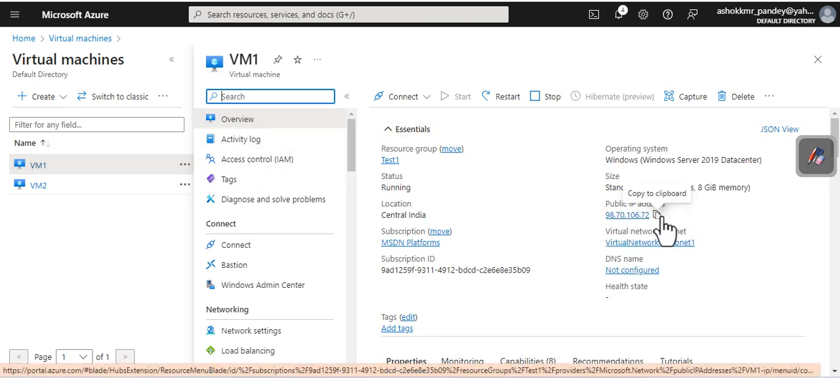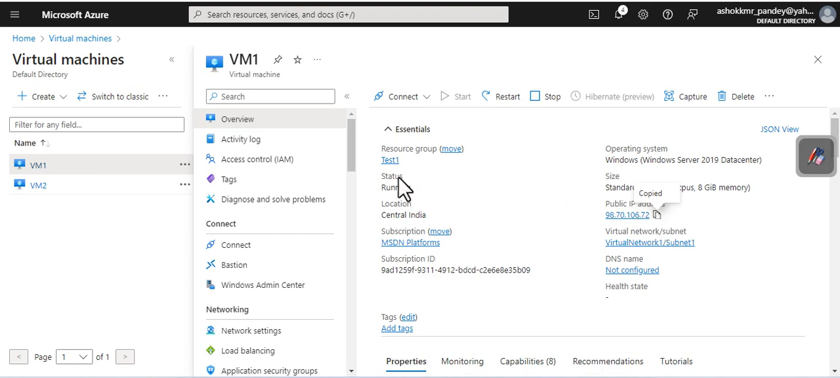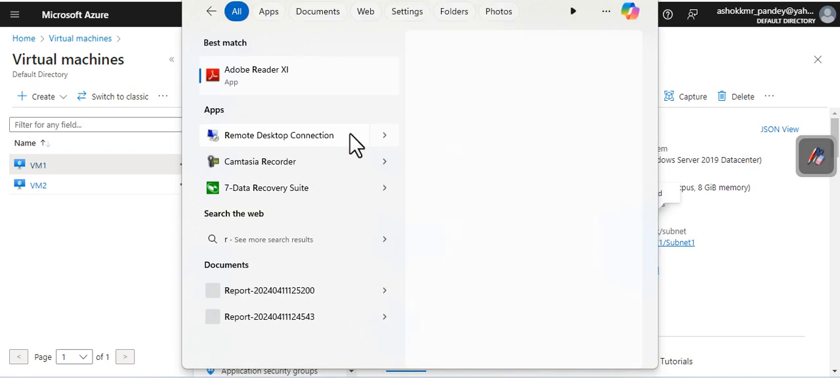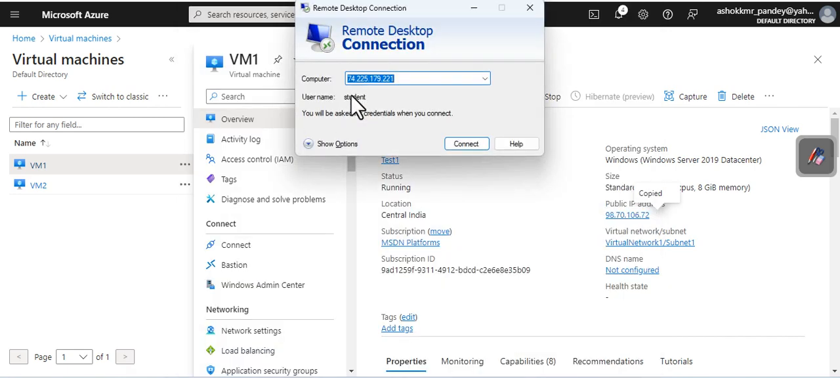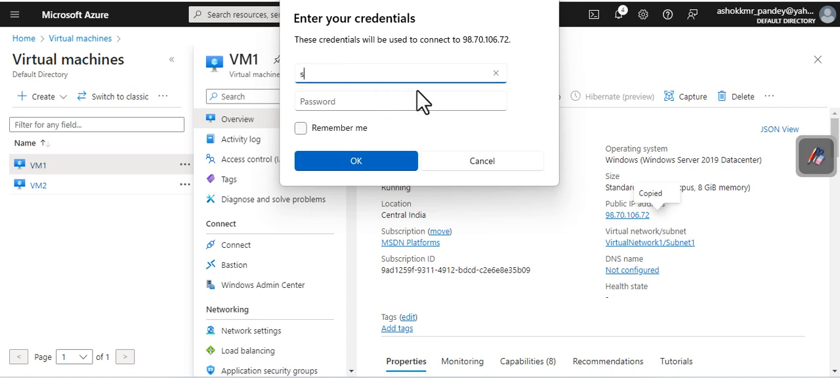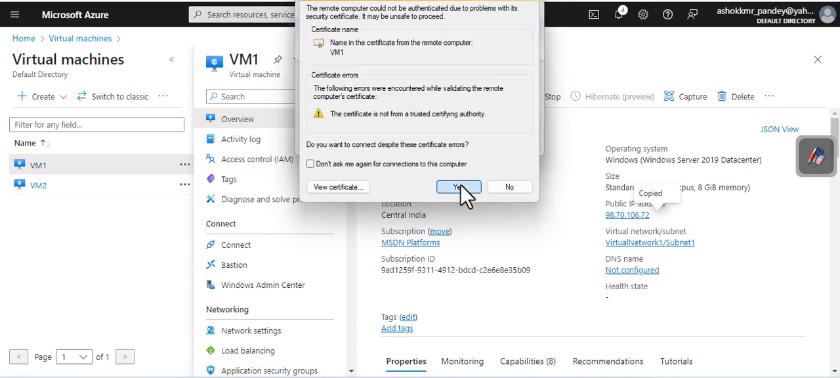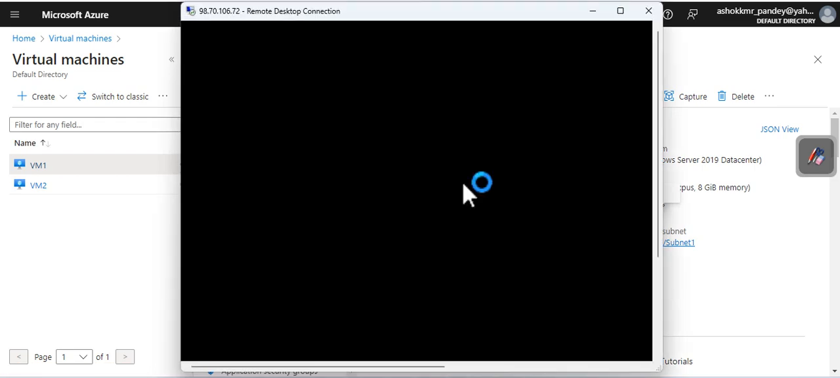Now if you click on VM1, you can see that it has generated this public IP address. Copy this public IP address, search for Remote Desktop Connection, paste your IP address here, say connect, enter the admin username which you created during the creation of your virtual machine. Say OK, say yes. Now you are connected.